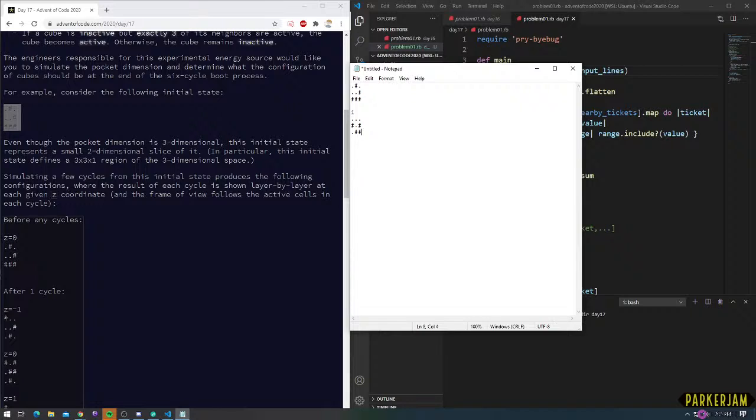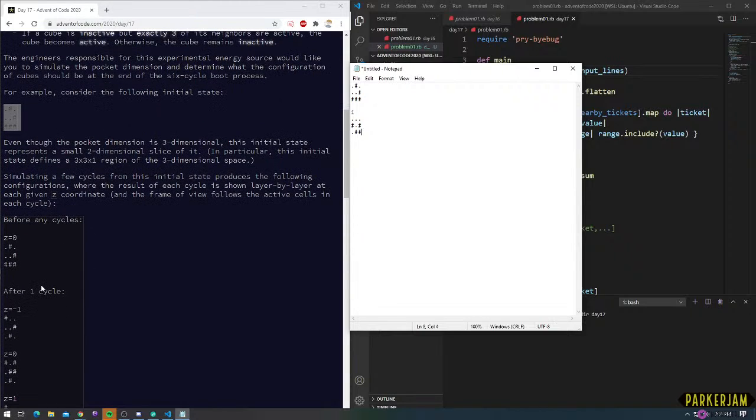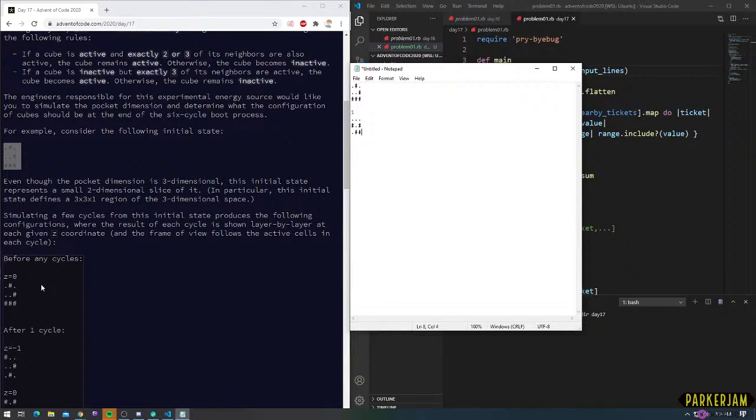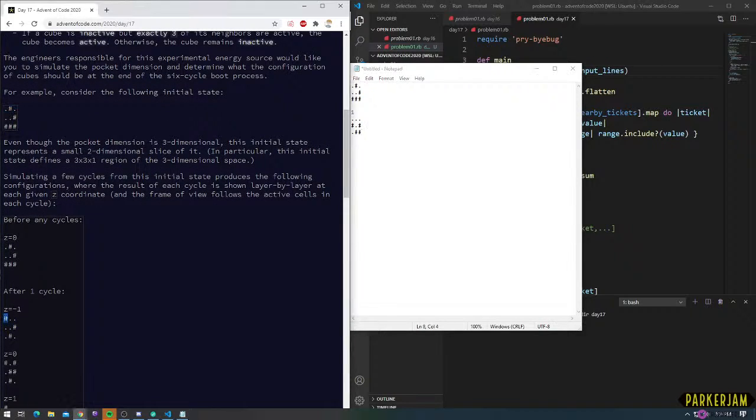Why does this one turn on? After 1 cycle, simulate a few cycles of the initial state following configurations where the flow of each cycle is shown layer by layer at each given parenthesis. I don't see why this would be turned on.